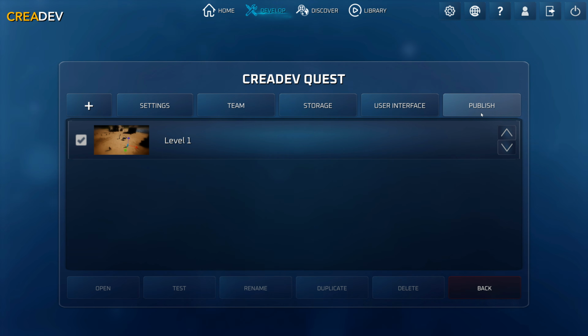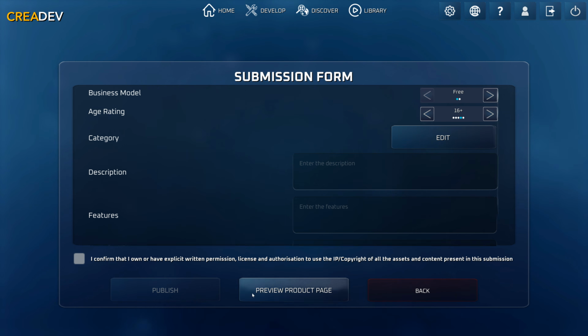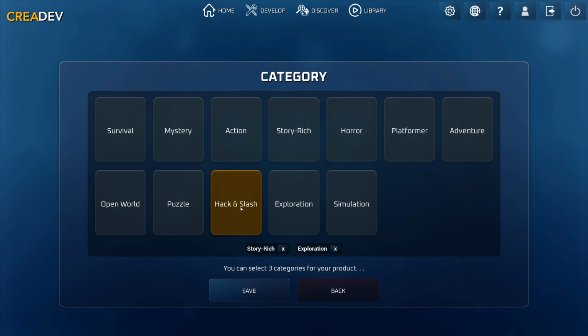And here, the final step is publishing. So with publishing, you're able to click on publish and then add multiple submissions. Each submission can be an update. So click on new submission. You choose the category that your game belongs under. So let's say it's story rich, exploration, hack and slash.